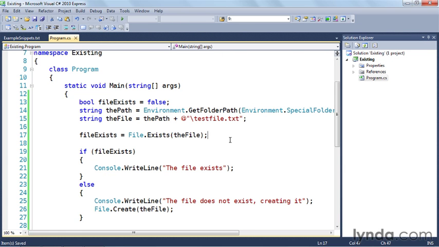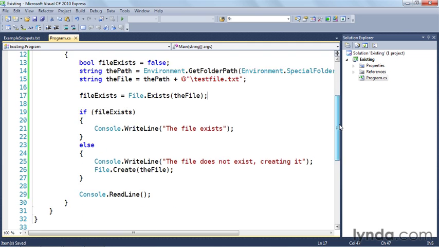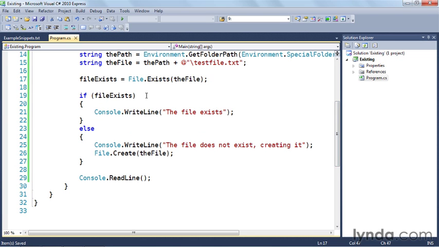We start off by using the File.Exists function here on line 17. So we call File.Exists, and that returns a Boolean result indicating whether or not the file exists. And then I have an if statement. My if statement says if the file exists, then just write out to the console that the file exists. Otherwise, write out that the file does not exist and we're going to create it. Then we call the File.Create function with the path, and this will create the file for us.